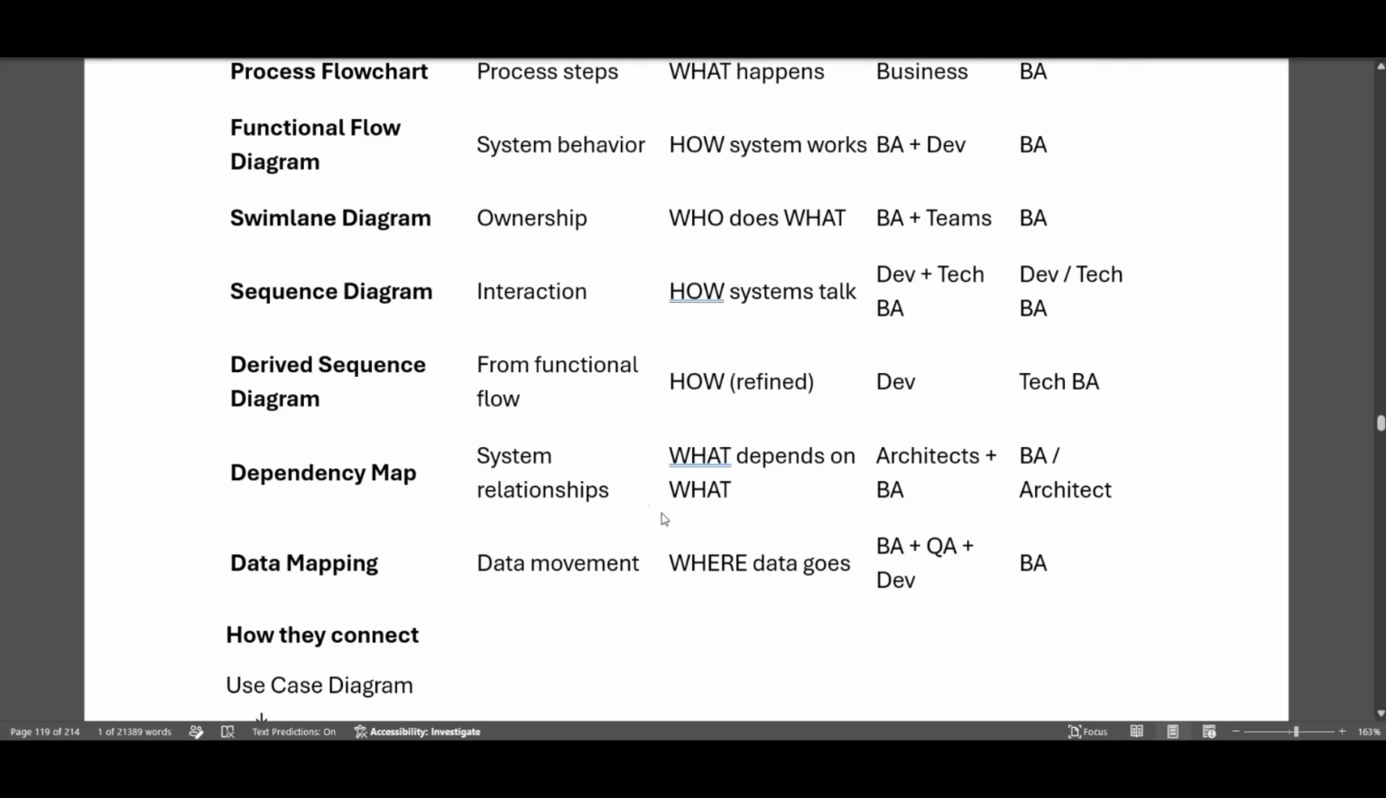And dependency mapping is like the system relationship, what depends on what. So I have made detailed blogs for each and every one of these artifacts. Please check that out if you missed it. They are very important from the interview point of view, to understand and to be confident in an interview. And then data mapping is which field data moves where, and how it is fed to some other field in another API call.